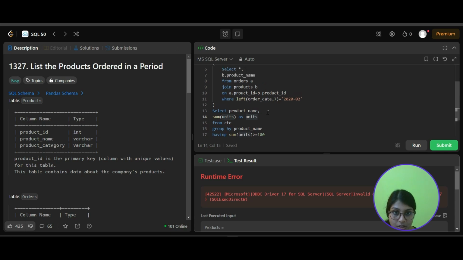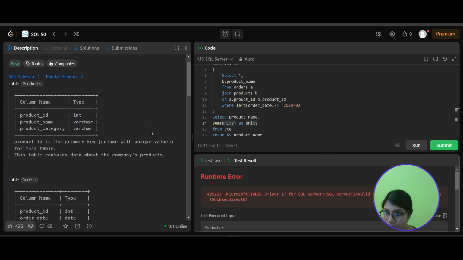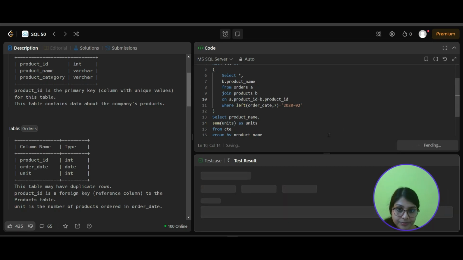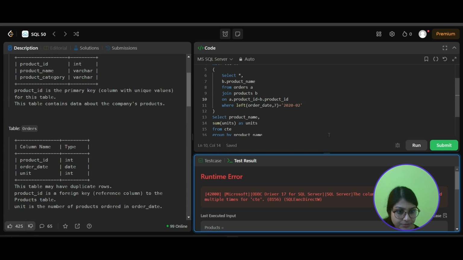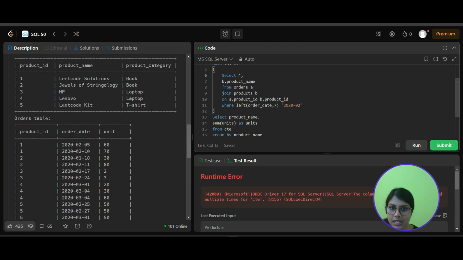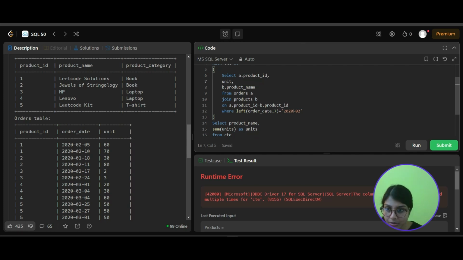Product ID is an invalid column. Where is product ID? Sorry. For CTE, no, it was not. It's only mentioned once, right? I'm just taking product name. The column product ID was specified multiple times for CTE. No, not really. I just need the product ID. A dot product ID, I can specify that separately, and I just need the units. I don't even need the dates because I'm just filtering out dates, right?